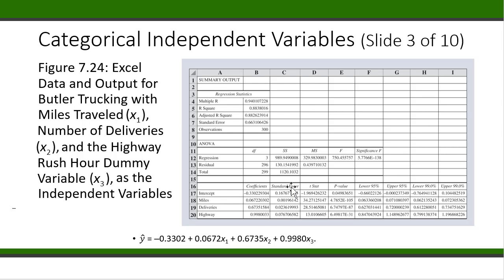So here's the output of our regression model when we put in our dummy variable. And all that is just another column that says whether it was rush hour or not. And we'll call that highway, the congested highway. And then we get a new model.